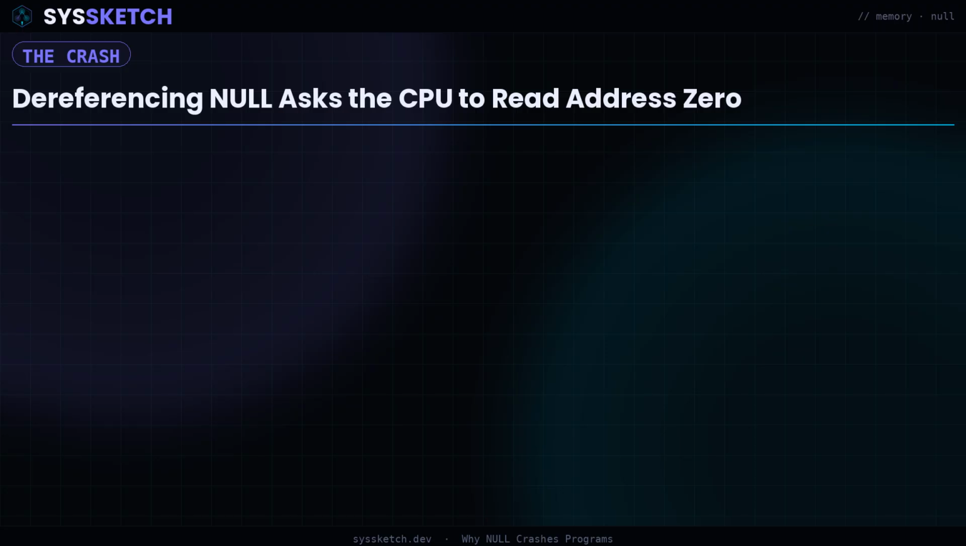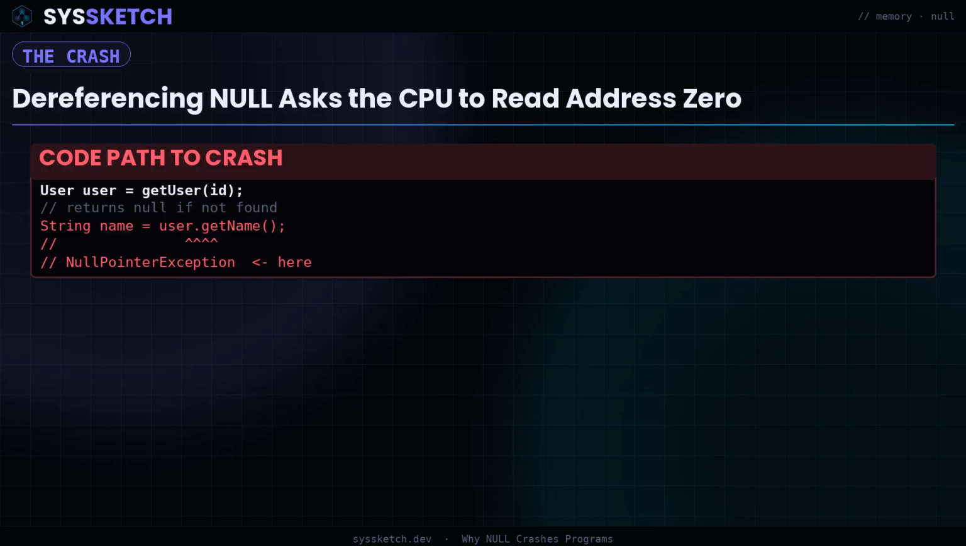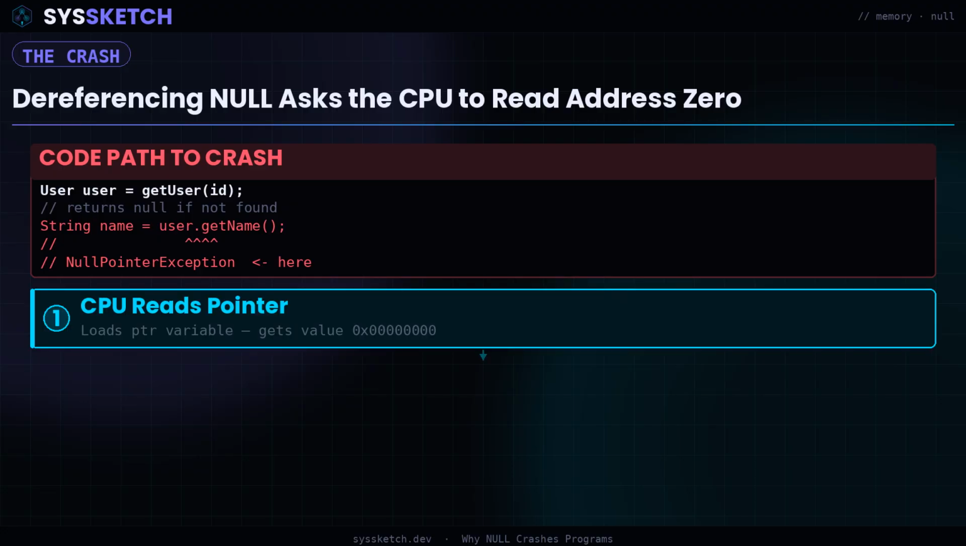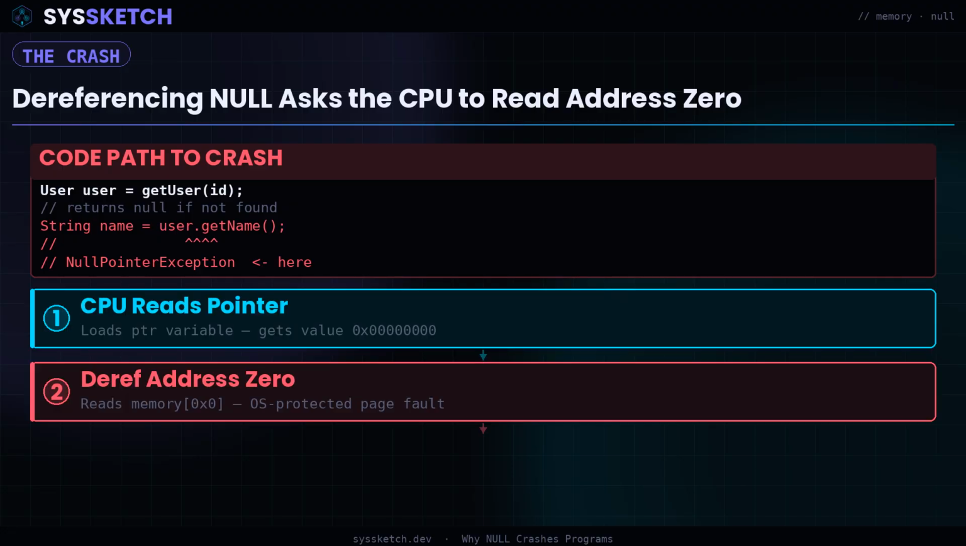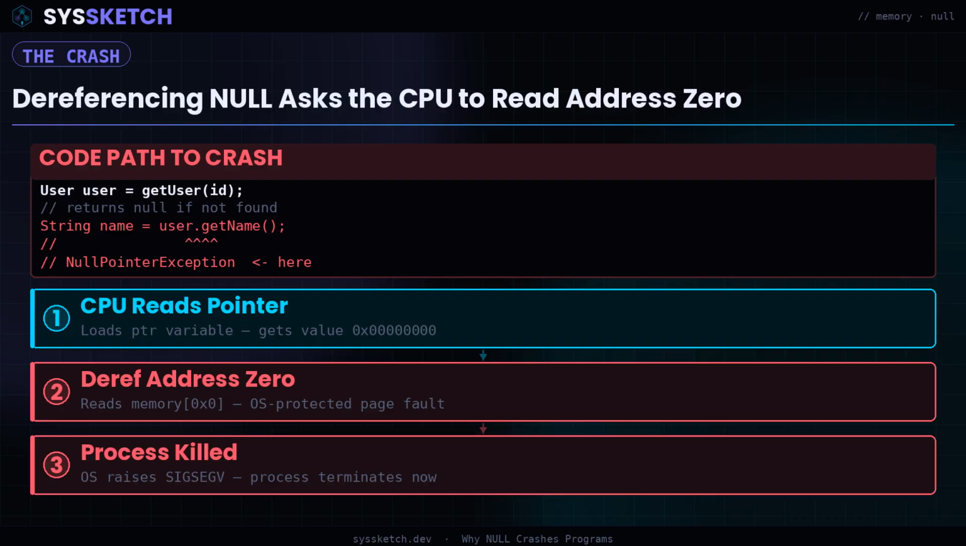Null failures come in two flavors, and the second one is far more dangerous than the first. The first is the immediate crash. Your code dereferences null, the CPU fires, the stack trace points directly to the offending line, and you fix it. Painful but straightforward.